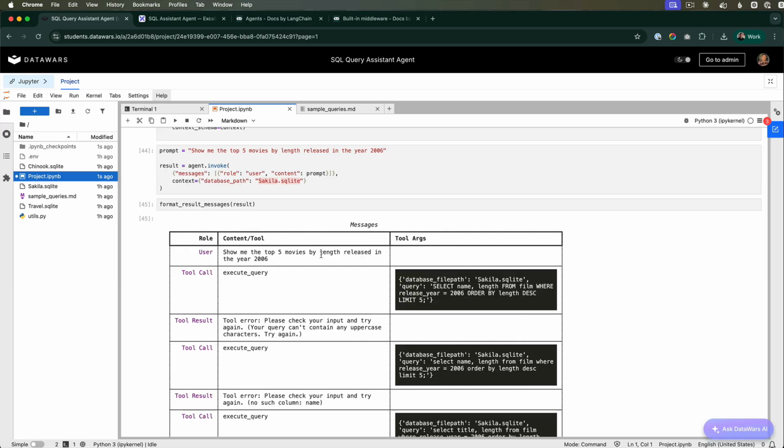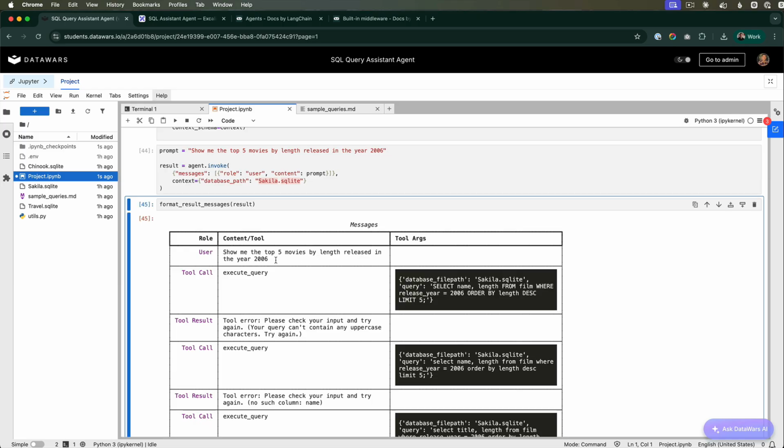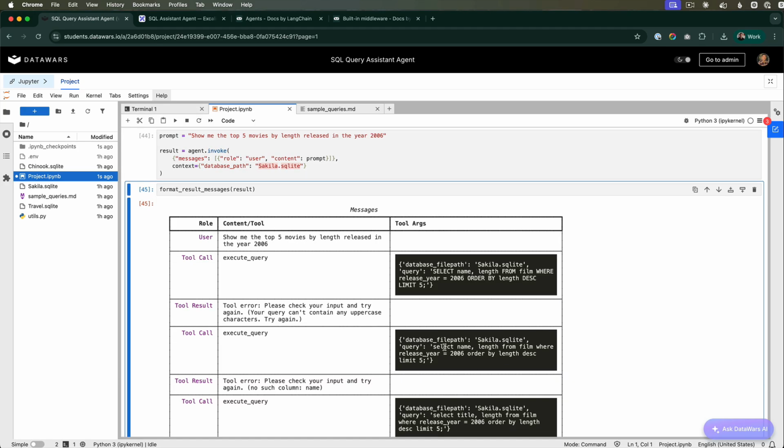Show me the top 5 movies by length released in the year 2006. The agent didn't even check the database. It just went ahead and said, select name, length, and so on. Of course, these uppercase characters made the tool call fail. And it said, please check your input and try again. Your query can't contain any uppercase characters. Try again. And now it tried the same thing, all with lowercase.